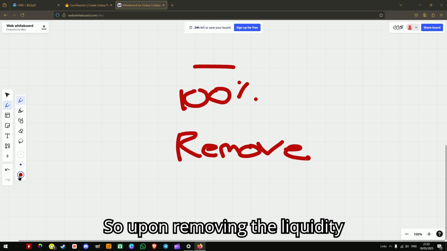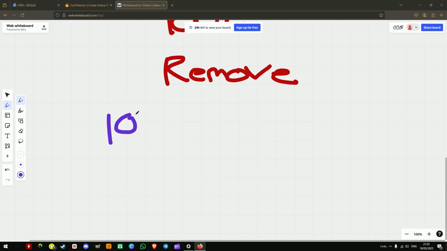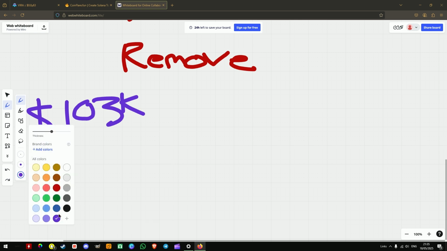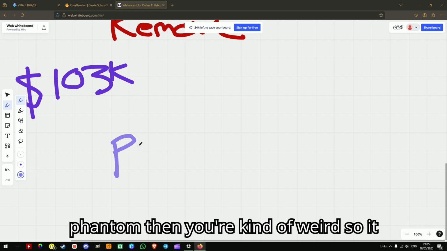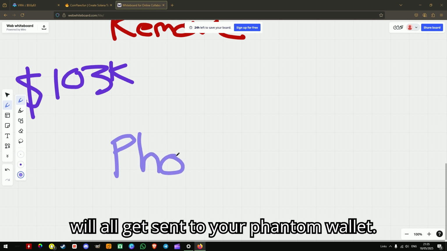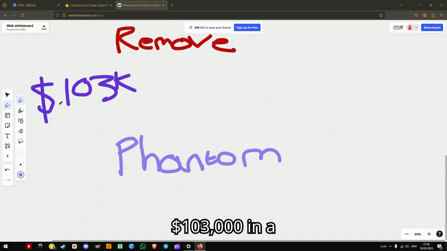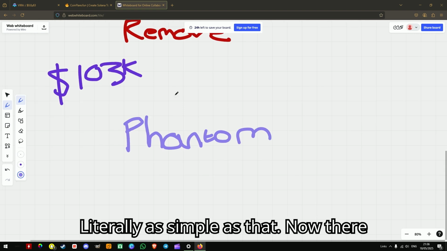Upon removing the liquidity, all of that money, in that case 103k, will get sent to your Phantom wallet, assuming that you are using Phantom. If you're not using Phantom, then you're kind of weird. So it will all get sent to your Phantom wallet. And then you now have $103,000 in a matter of 10 to 30 minutes. Literally as simple as that.